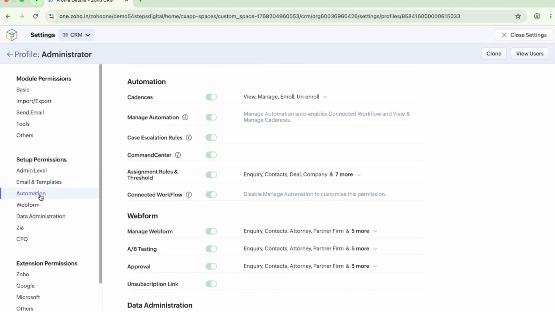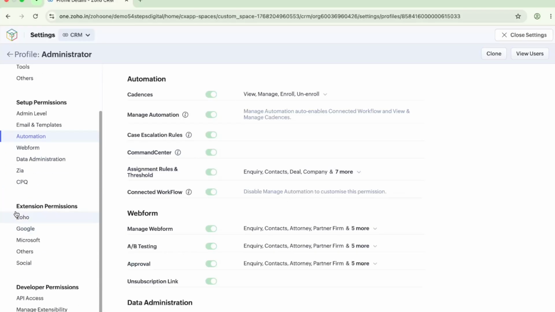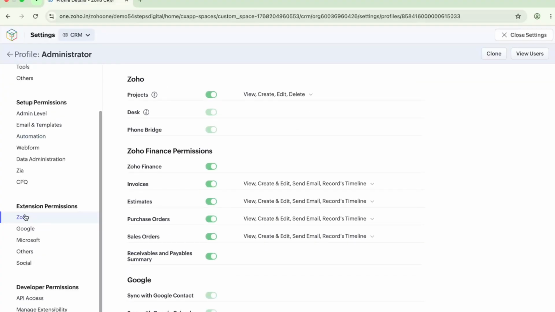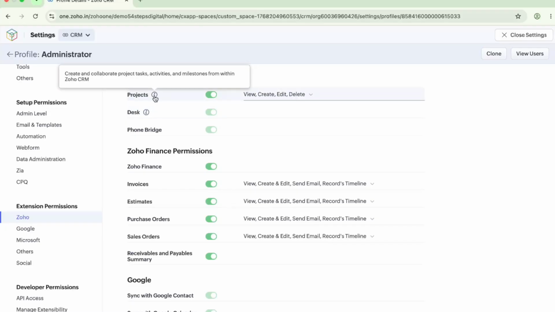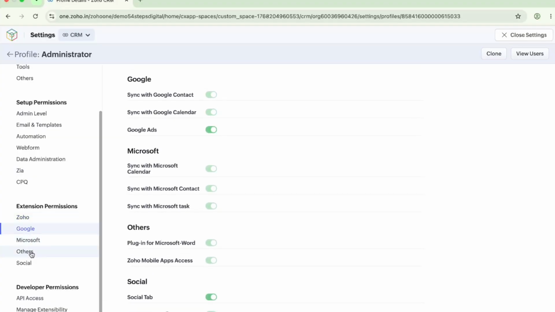Now we have automation permission. Then web form, then data administrator, then SIA. Now we have extension permission. When you go to Zoho, here you can edit the permission for who can use these apps. Like when I disable this project, no one can use this project app. Now we have Google, Microsoft, other apps. So you can control all the permissions here.